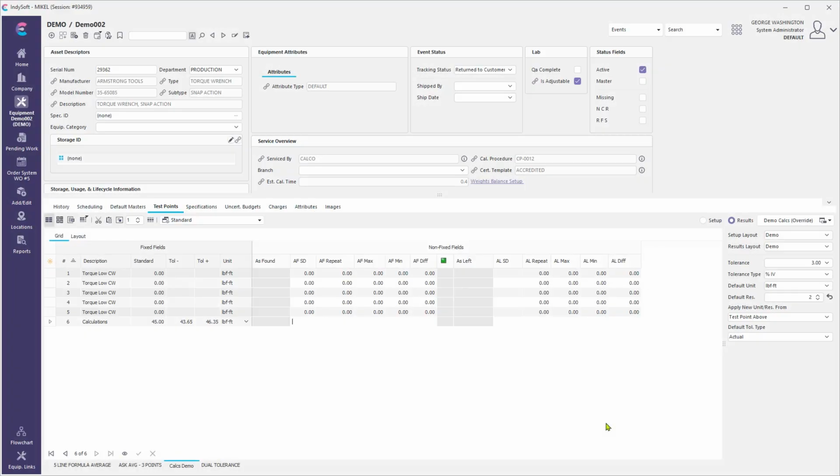Happy Tip Tuesday. This is your friendly neighborhood metrologist, Mike Lynn, and I'm going to talk to you today a little bit about something we added back in version 13.1.7, and it's dealing with calculations.